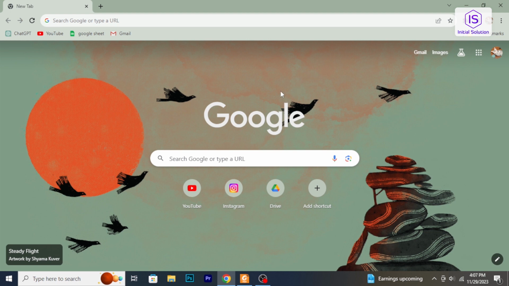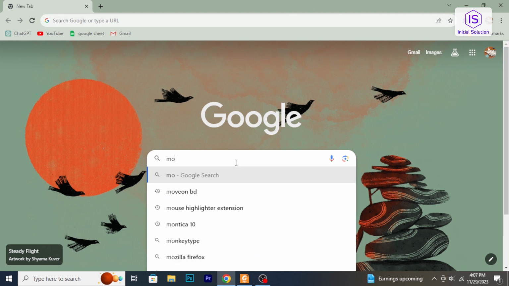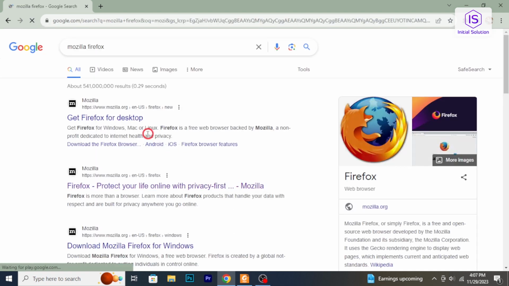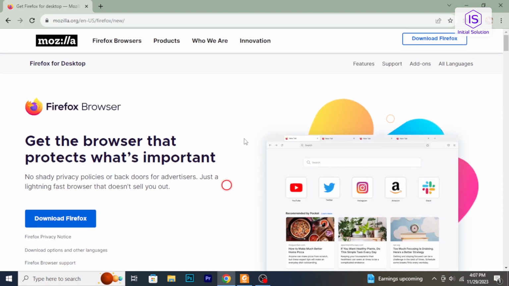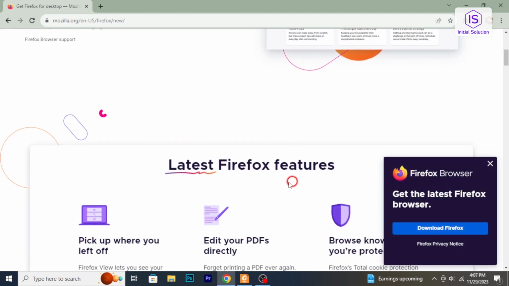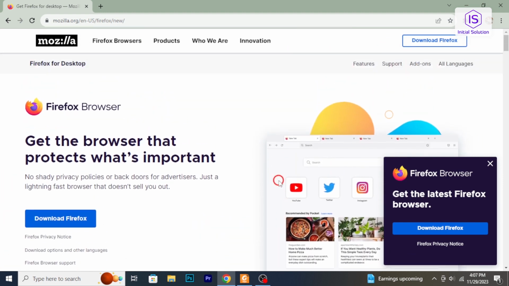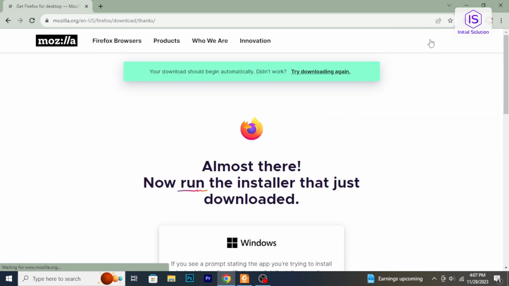At first, open your web browser and go to the official Mozilla Firefox website by typing www.mozilla.org in the address bar. Once on the Mozilla homepage, locate the download section. You will usually find a prominent button saying Download Firefox. Click on it to initiate the download process.